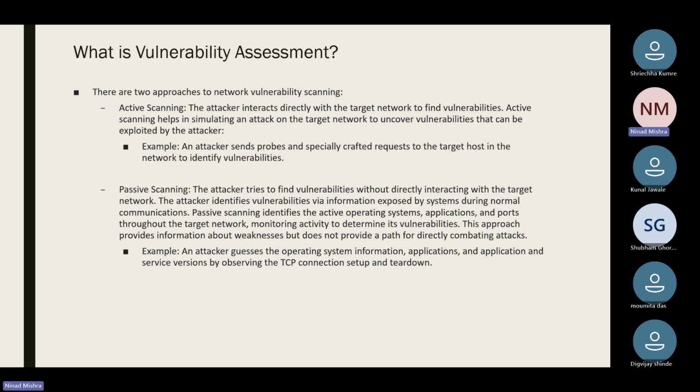An example of this would be an attacker sending probes and specially crafted requests to the target host in the network to identify vulnerabilities. In the scanning session we also saw the Nmap tool, where we can send packets which have particular flags set, and these flags help you identify whether any port is open or not. Similarly, over here also, the attacker will send some specially crafted requests, and it will help to identify the vulnerabilities.